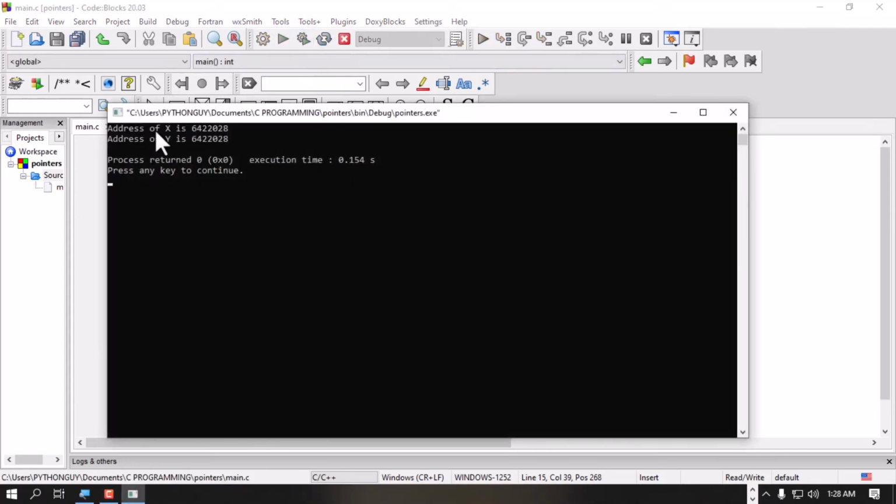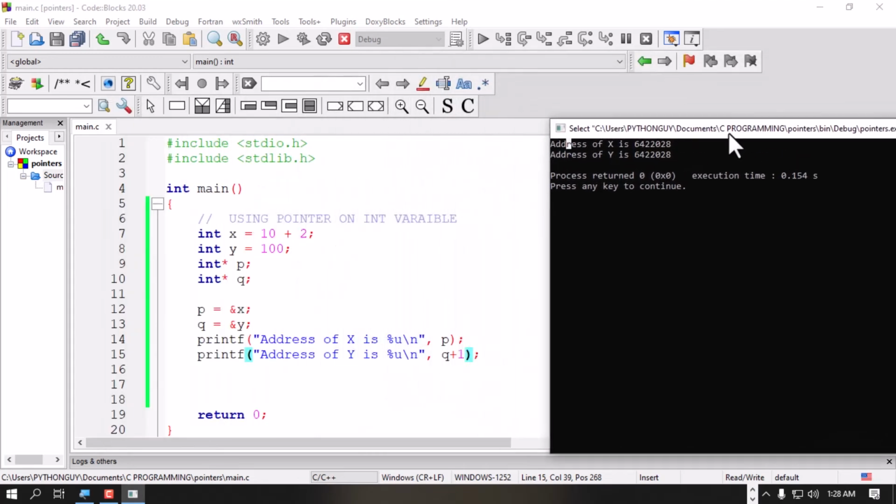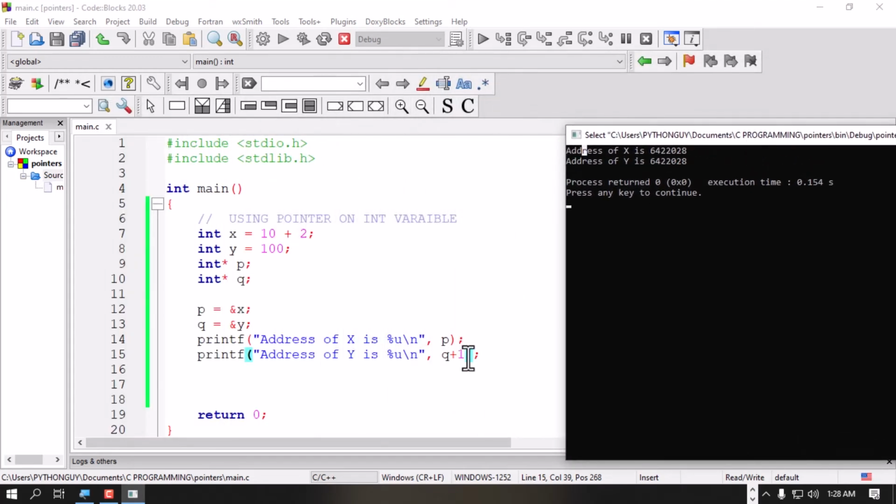Now you can see that the address of x is 64222028 and the address of y has changed from 64222024 to 64222028. Y now has the same address as x. What you did here was that you moved to the next address. Okay, you are in the address of y, but you moved a step further ahead. So the address of x is in front of the address of y.